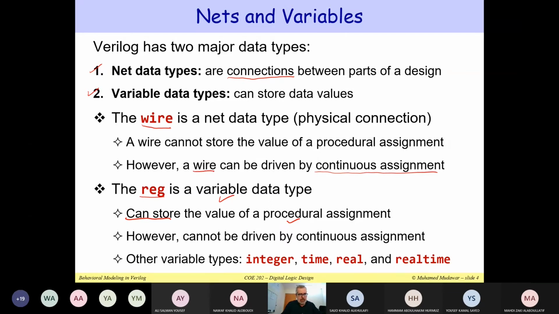However, you cannot drive it with continuous assignment. You cannot use the assign statement to assign to a variable. You can use it to assign to a wire. You can use continuous assignment to drive a wire. But you can use the procedural assignment to assign the value of a variable.